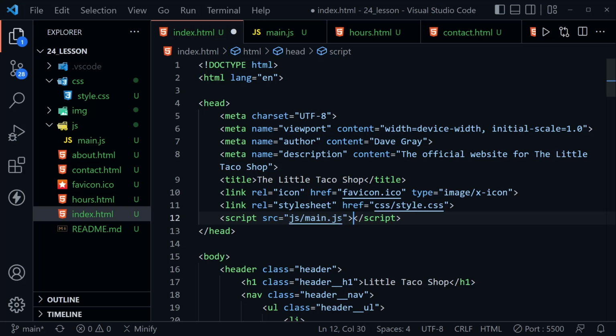Nothing goes between the opening and closing script tags. However, you have to put it this way. It always has a closing script tag. It's not like some of the other elements that just has a slash to close out the first one. You always see it this way. We want to add one other attribute though, and that is defer. And that tells the script to wait until everything else is loaded before loading the JavaScript.